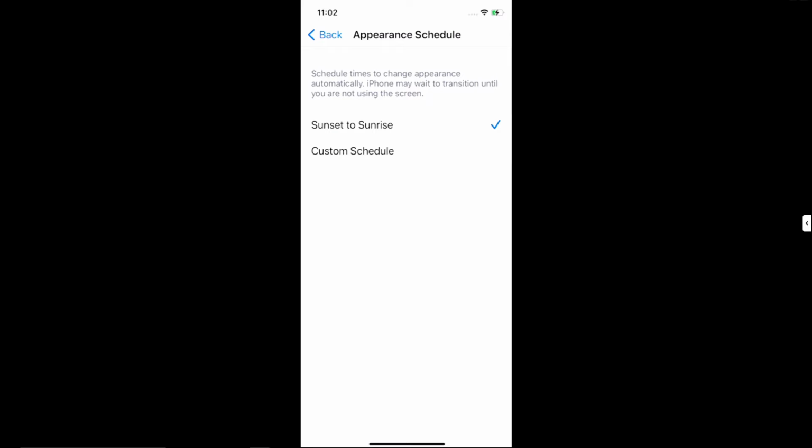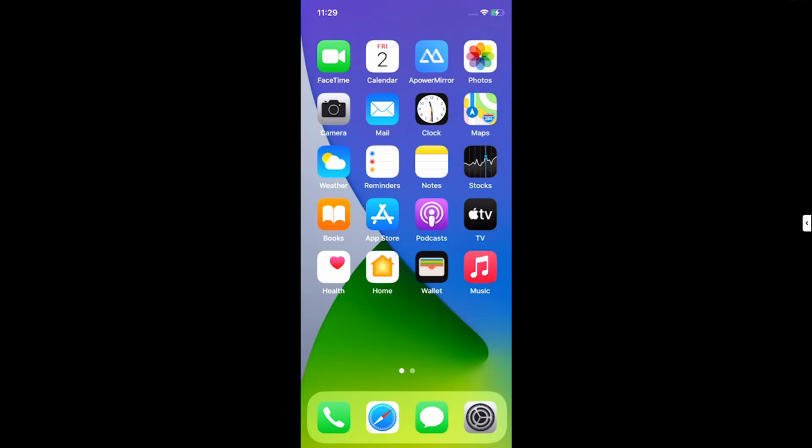For that, tap on Custom Schedule. And here you can decide the time up to which your iPhone should be on lighter mode and the time up to which your iPhone should be on darker mode. Now let us try the second method, that is using shortcut.